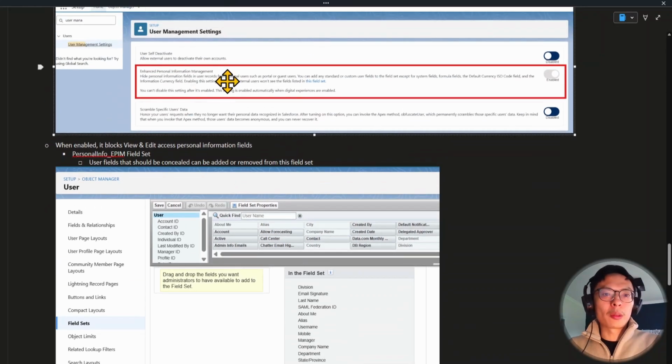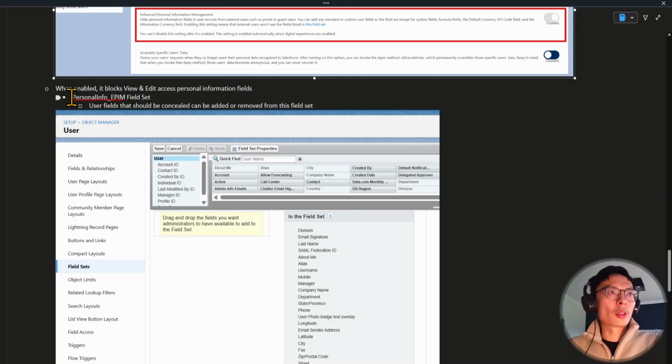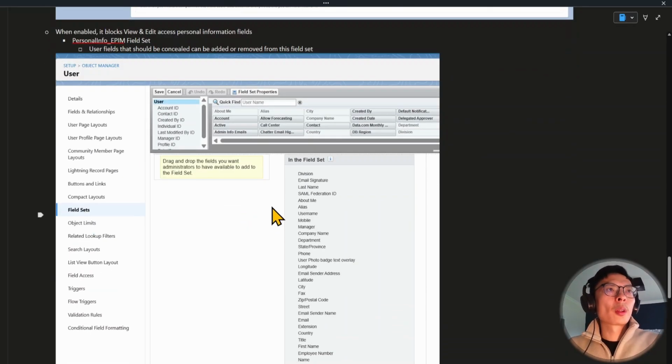So the fields that admins can configure and conceal from external users can be configured through this Personal Info EPIM field set. And you can access this field set by going to the Object Manager, User, Field Sets, and selecting the Personal Info EPIM field set. So these user fields that should be concealed can be added or removed from the list. Things like last name, about me, mobile, etc.